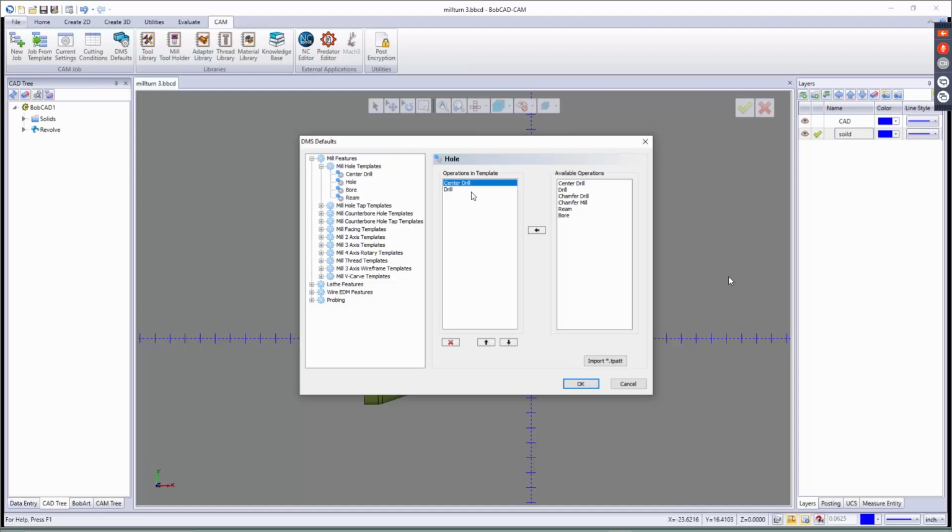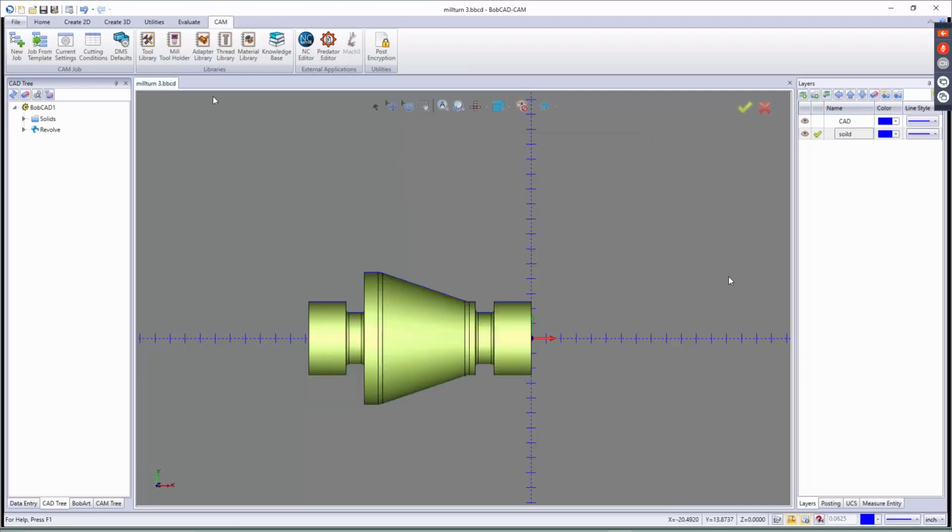So what you can do is come into this DMS defaults, dynamic machining strategy. You can delete the center drill by just hitting that red X and clicking OK. So every time we go into a drill operation, where we pick on hole, we're not going to see center drill in the machine strategy page on the wizard there, either lathe or mill. So you can definitely set that up.